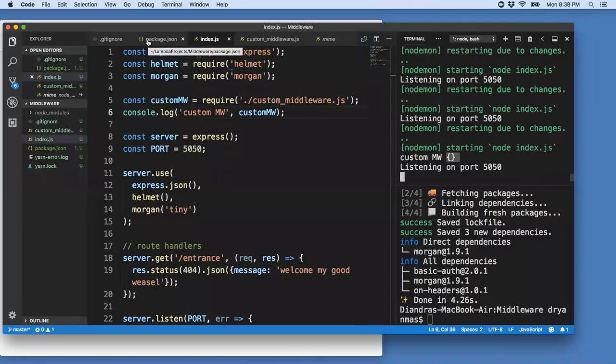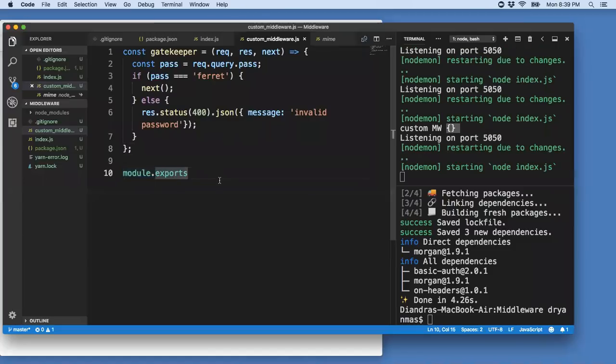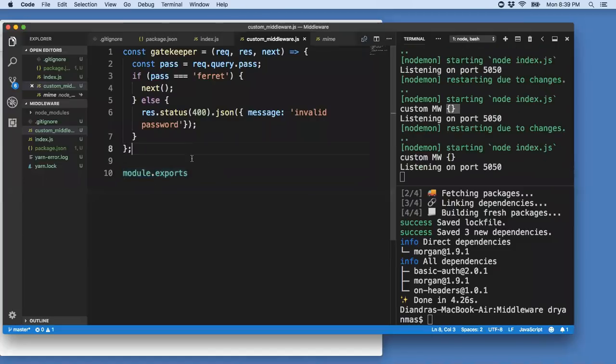Well, honestly, your guesses were more intuitive than what it really is, which is it turns out that by default, every file is an empty object. And in fact, there's an object called module.exports that exists in every file. And by default, this thing is empty. So whenever you require a file, you get its module.exports. But to start, it's going to be empty. So if we want to put something on it, we have to actually put something on it. So I'm now going to put a gatekeeper thing on here and set it equal to this gatekeeper function.